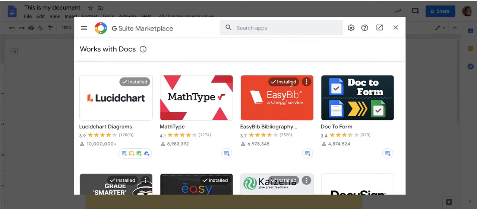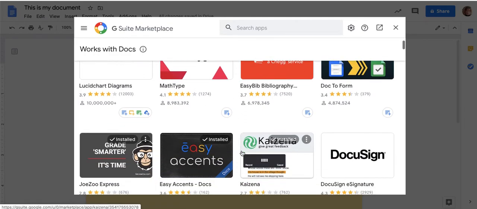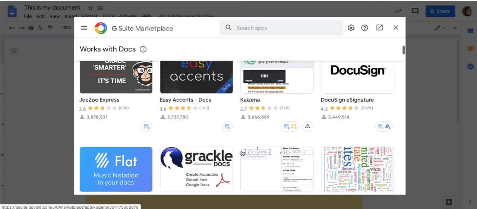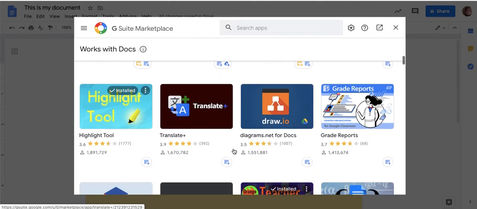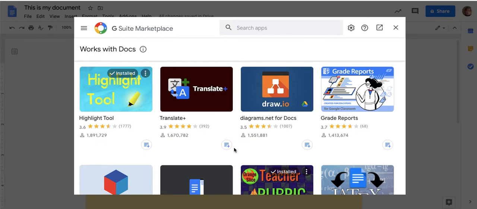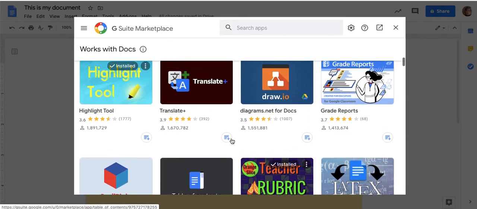When you look, you'll see some will say they're installed. So this is a bibliography maker that I have installed. Here's a chart maker I have installed. You can take a look, so this allows you to do music notation or create word clouds, generate equations. So there's all kinds of things in here. If you're interested in one, you can just click on it.